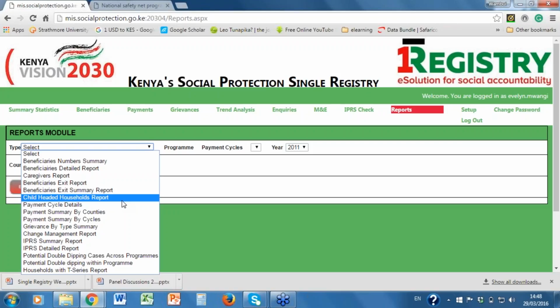We have the payment cycle details. This shows the cash transfer, how it has been received, who has received it, and whether they have collected it for a particular payment cycle. We also have a summary by county, showing the payments that went out to specific counties, and we can also do a summary by cycle.